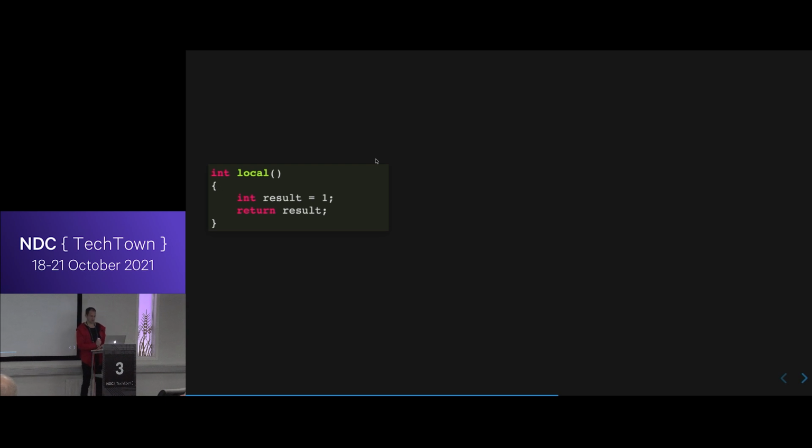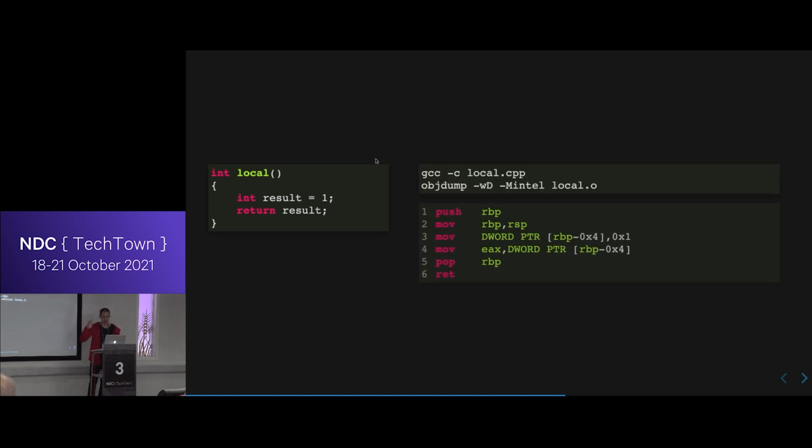What about local variables? So here we have local variable result, which we set to 1 and then return it. And we compile and dump it, as we've done many times now. And here's the assembly. And again, you've seen this before, move 1 into something. So now we're going to move it into a local variable. And this local variable lives at RBP, the beginning of our stack frame, minus 4.